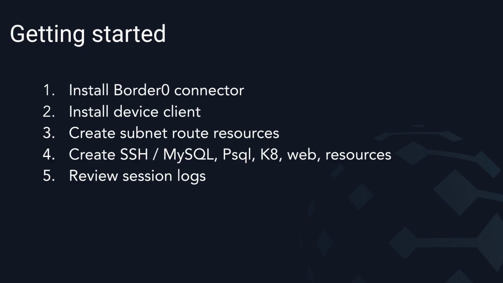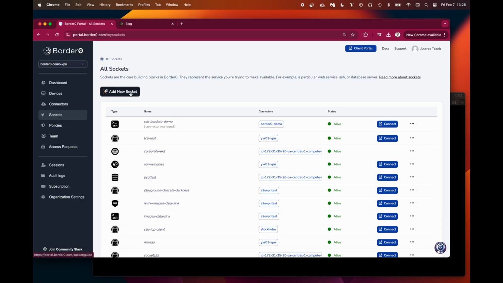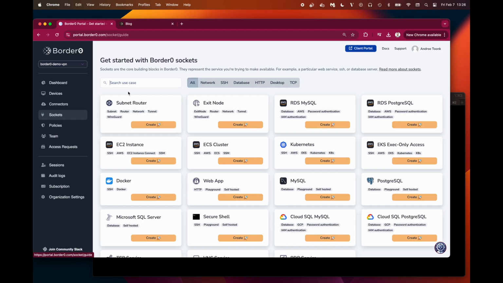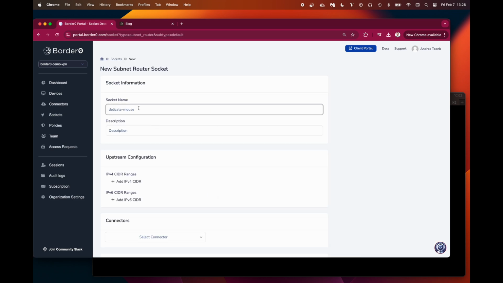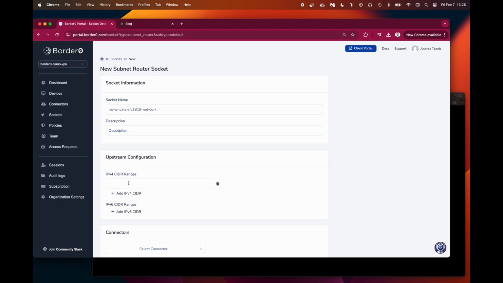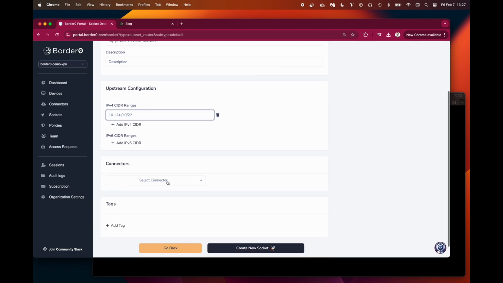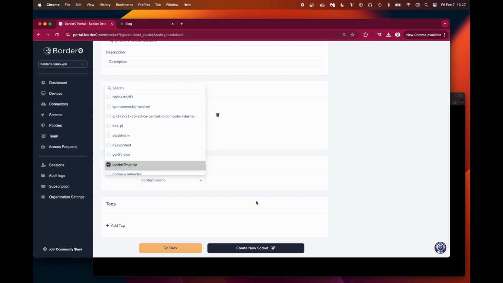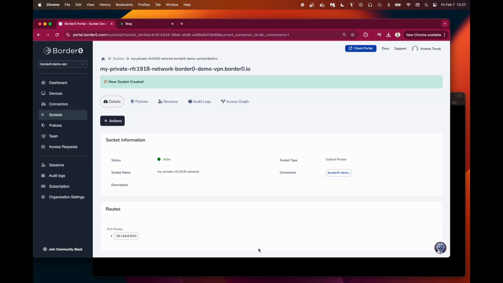Alright, step 3 is making private VPN networks available so we can start to use our VPN. So in the sockets page, we'll click on subnet routes, and this is how you push VPN routes to your clients. So first we'll give it a name. I'll call it my private RFC 1918 network. Next we'll specify a CIDR range. I'll enter 10.124.0.0/22, and I'll link this subnet route to the connector we just installed earlier. And then we hit create, and now we've created our first subnet router.